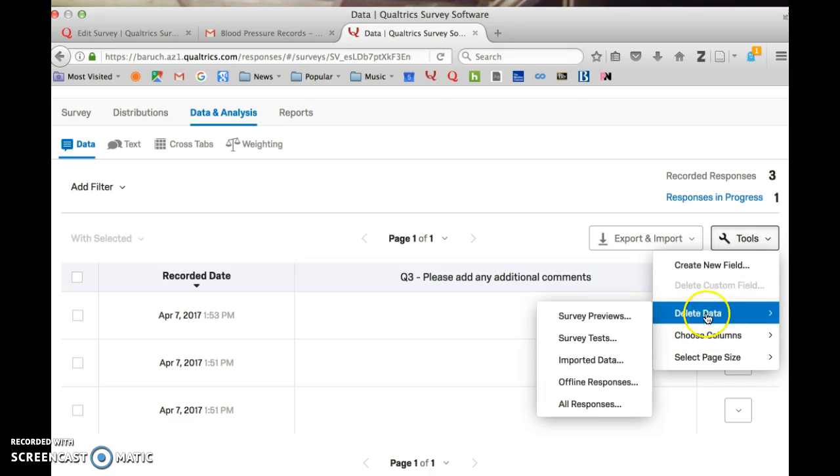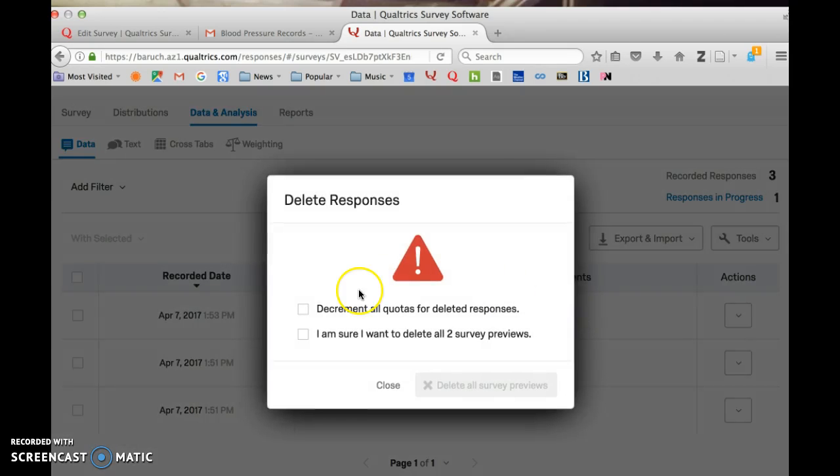And so there's this delete data button under tools, and you can see it says survey previews. So if you click that, it'll tell you how many have been previewed. So in this example, there's 2. You just click that and you delete that. So now those have been deleted from the data.